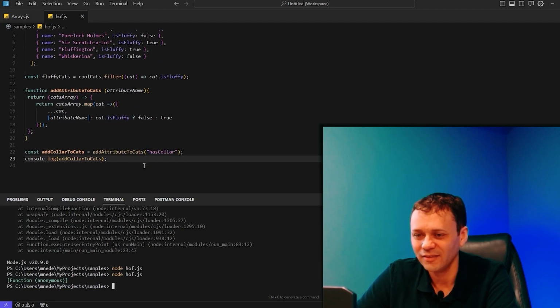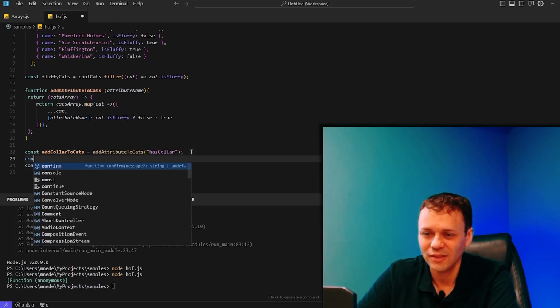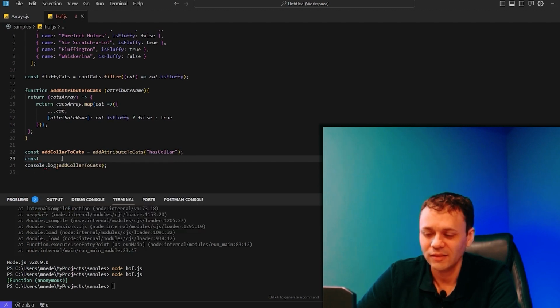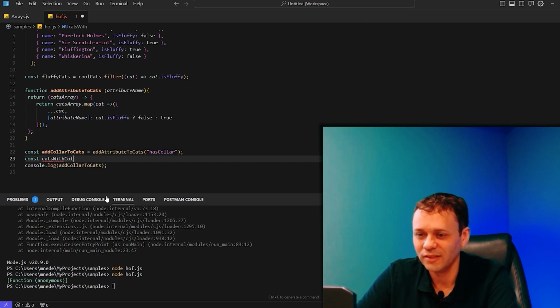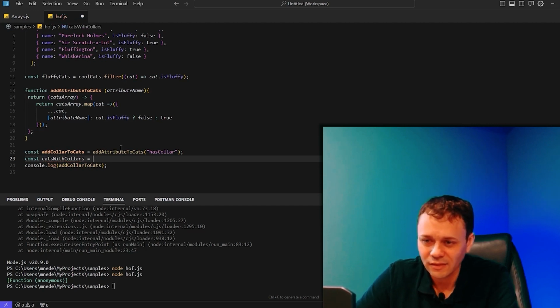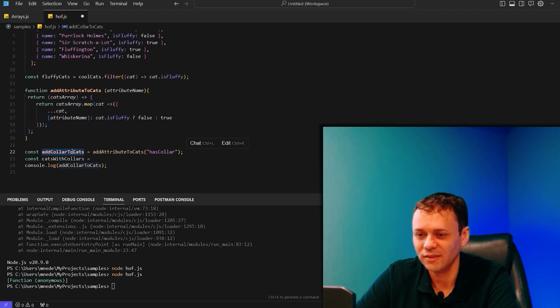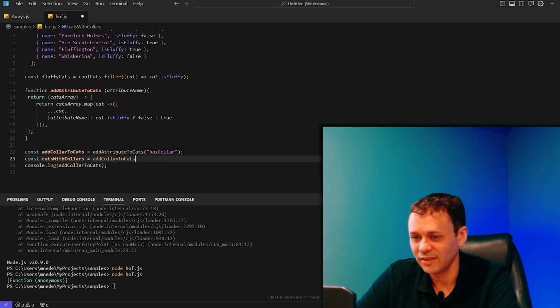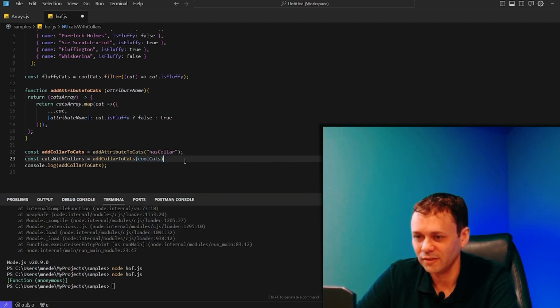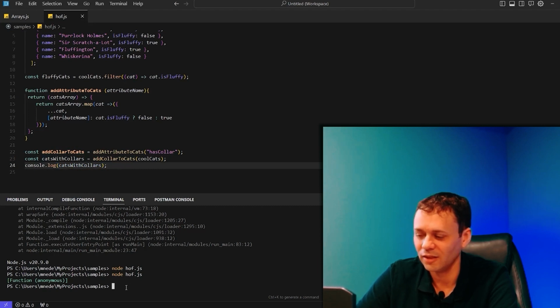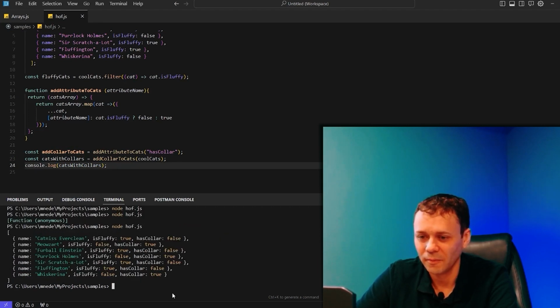So what we got to do now, let's do a couple of things. So first, let's do it like this. We're expecting an array of cats that have collars, right? Cats with collars. So we're going to do it like this: add collar to cats, and we're going to pass in the cool cats array. There we go. And what we want to do here is this, and we should get our cats with collars.